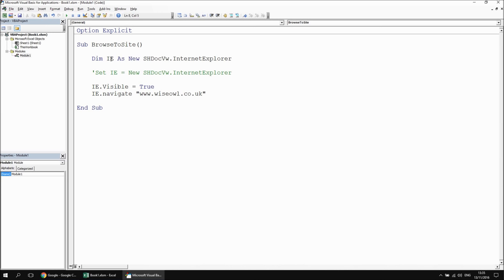This is referred to as an auto-instancing variable, so it doesn't actually create the new Internet Explorer in this declaration. What it does is it waits until the variable name is used in code, and then it checks if that variable references something yet. If it doesn't, it automatically creates a new instance as and when it's required. So you can save a little bit of time and effort when you're using this early binding technique.